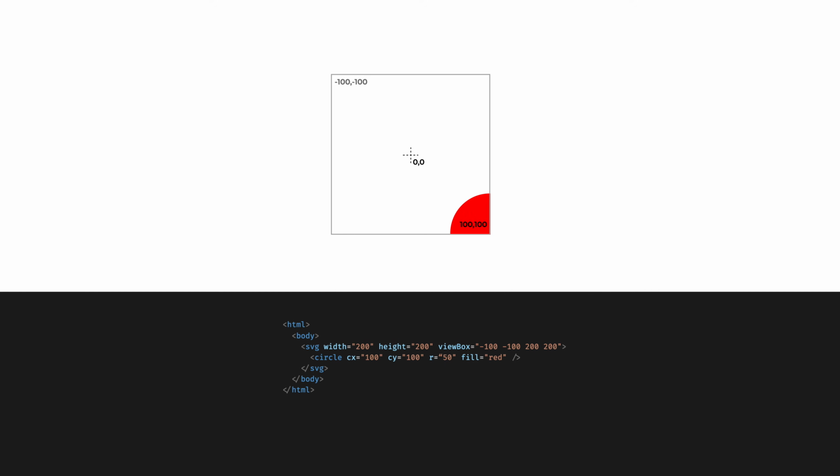This will be our starting point. We have a 200 by 200 pixel image with the 0,0 coordinate being in the middle. And to fix our example circle, we change its center position to the 0, 0 coordinate. Moving the center of the coordinate system to the middle will have quite a few positive side effects.